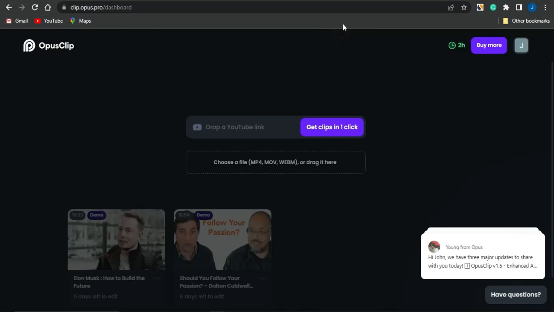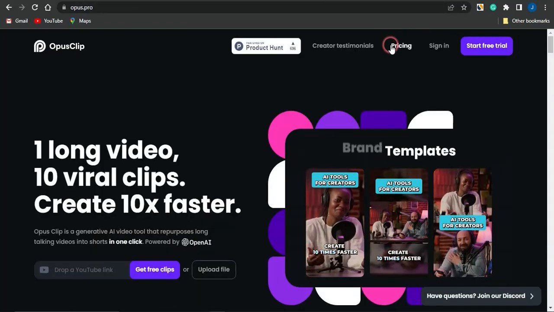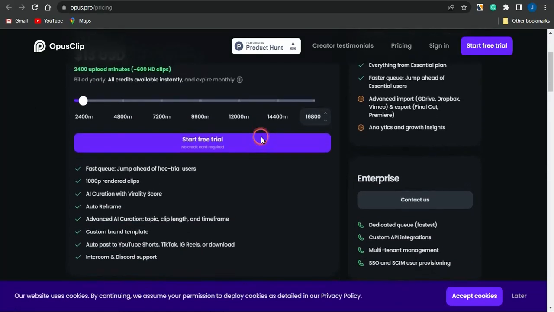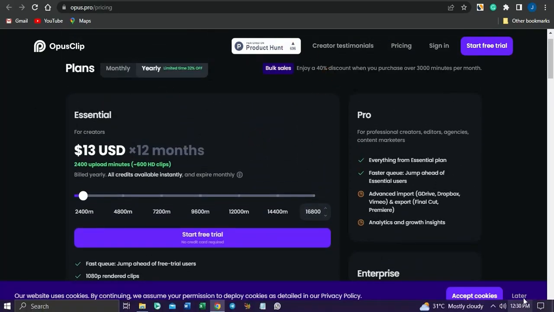And guys, you do get to try out the free version, which I am using here. I only have 2 hours of video upload on this platform. But you can click on pricing to check out the pricing plans of this AI tool, and you'll be able to see more details about that.